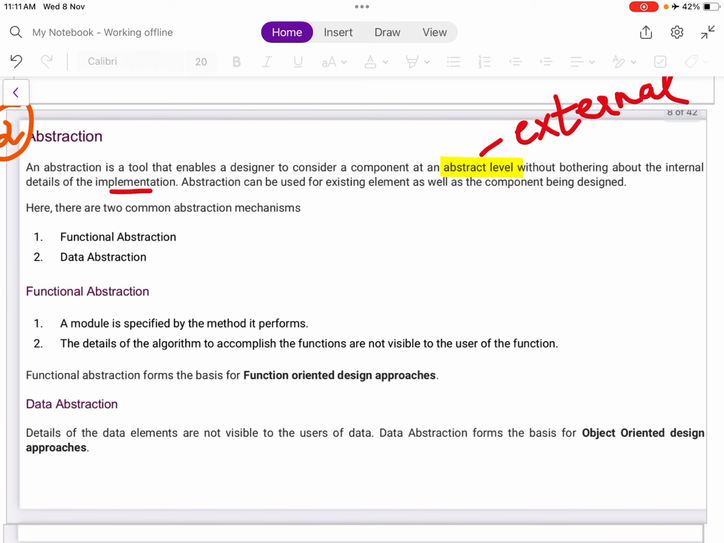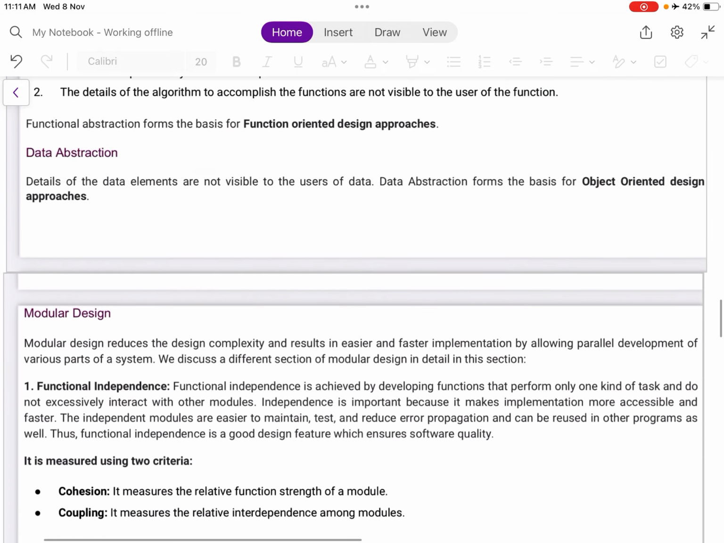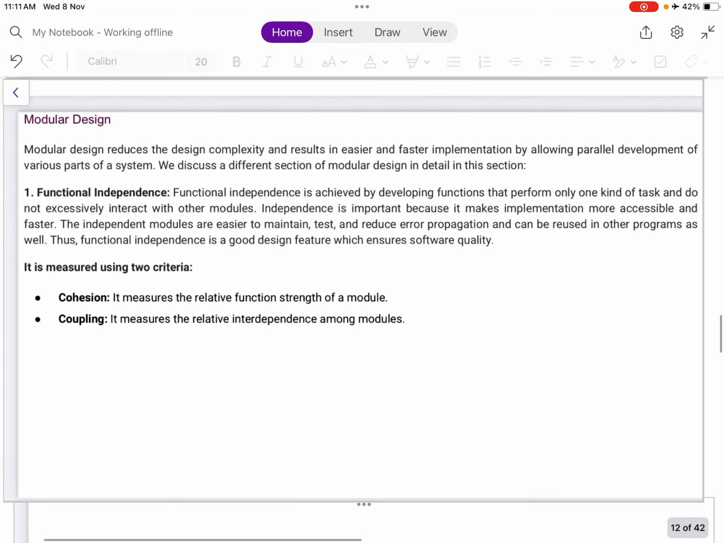Data abstraction: details of data elements are not visible to the user of the data. Data abstraction forms the basis for object-oriented design approaches. Modular design. Modular design reduces the design complexity and results in easier and faster implementation by following parallel development of various parts of a system. We discuss different sections of modular design in detail in this section.